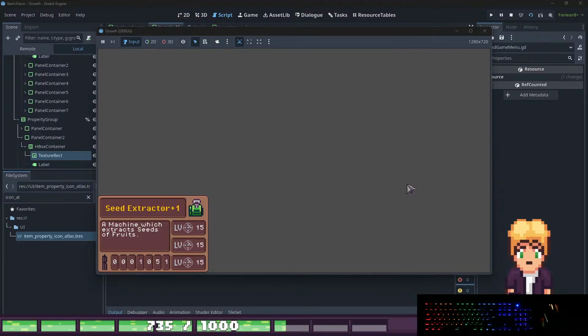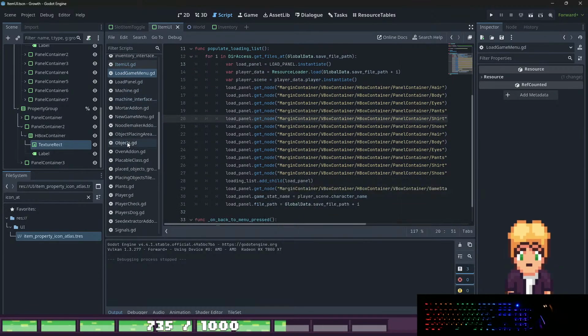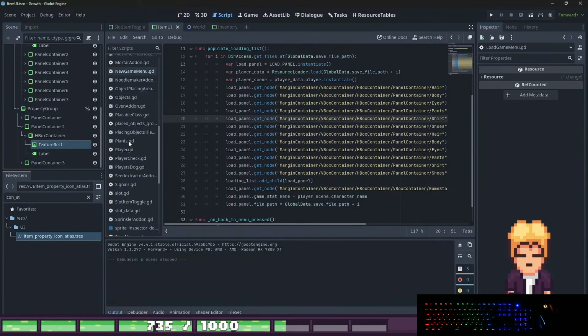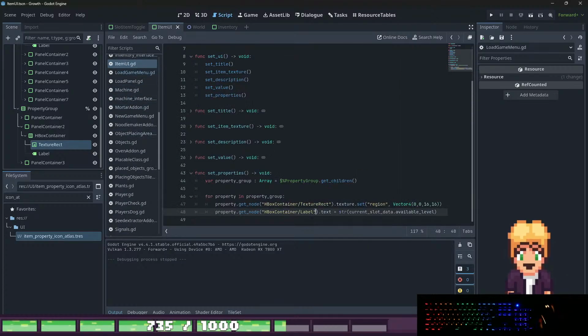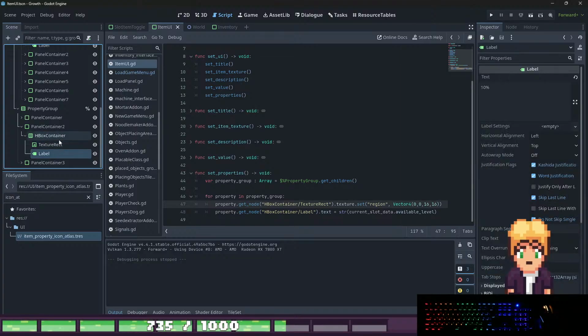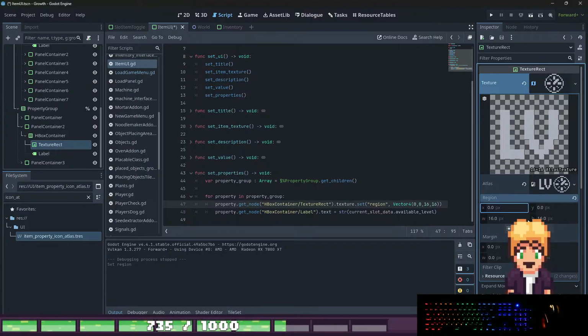Level 15. Seems to be alright. But something is wrong with this display. But this we can fix now. Item UI. Texture set region. Vector 4 0 0 16 16. I didn't see a problem here. 0 0 16 16.